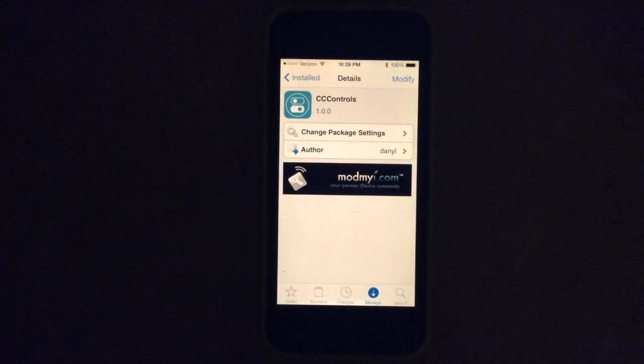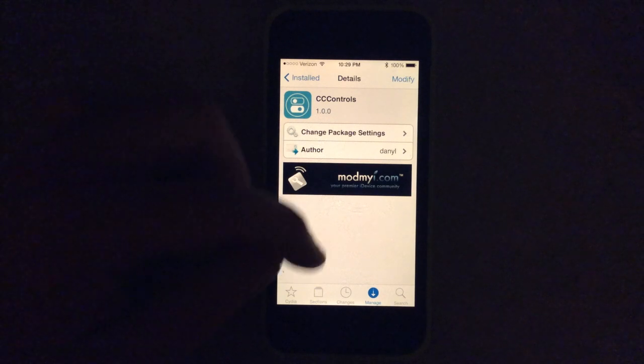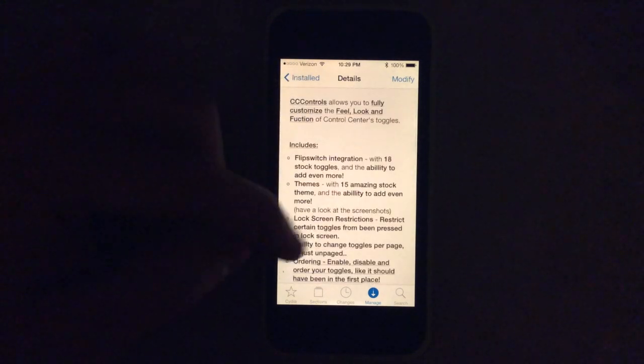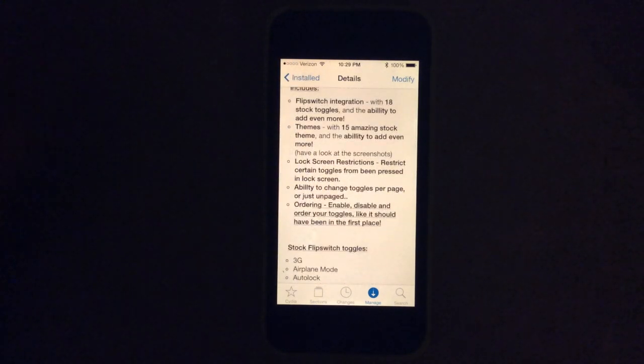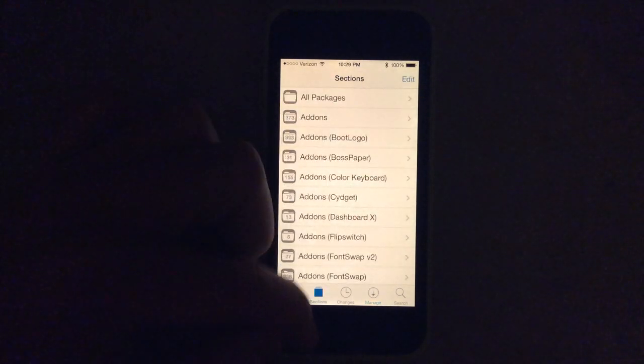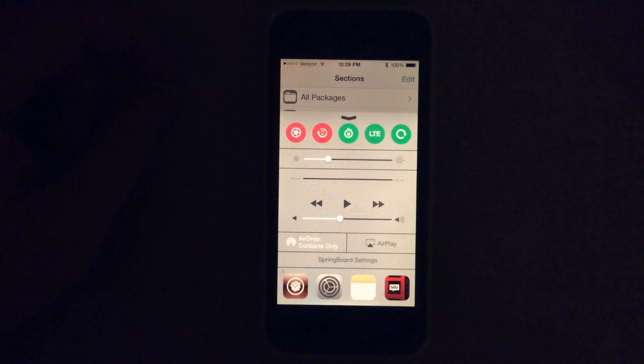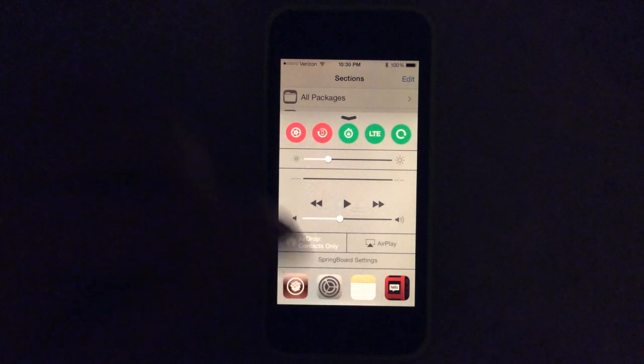CCC Controls, or CC Controls, is available now. It's a tweak that'll allow you to have some custom colorization in your toggles. I'll go ahead and swipe up here to show you. I have it set up for red if it's disabled and green if it's enabled right now. So you go to your settings app.